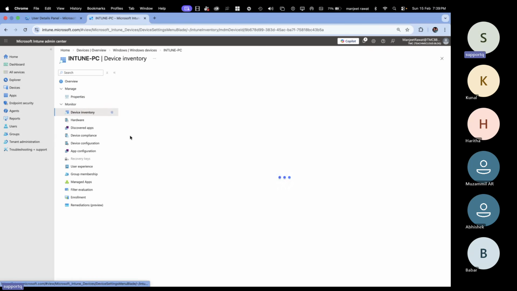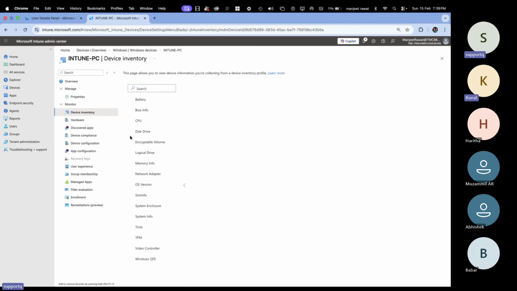Next, about device inventory. In the inventory, as the name suggests, the meaning of inventory is related to the hardware of your machine or any kind of laptop that you are currently using. So this information is basically available: battery, BIOS information, CPU, disk, devices, encryption volume, any kind of volume that you encrypted, local type, memory information, and system information and timing. All the information you can find from this particular option.